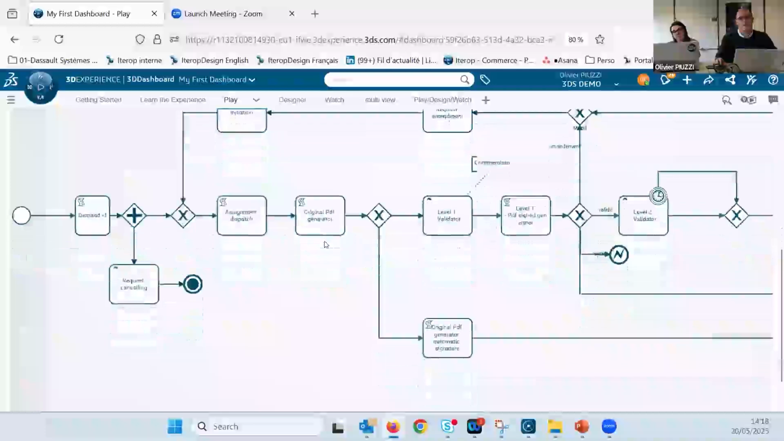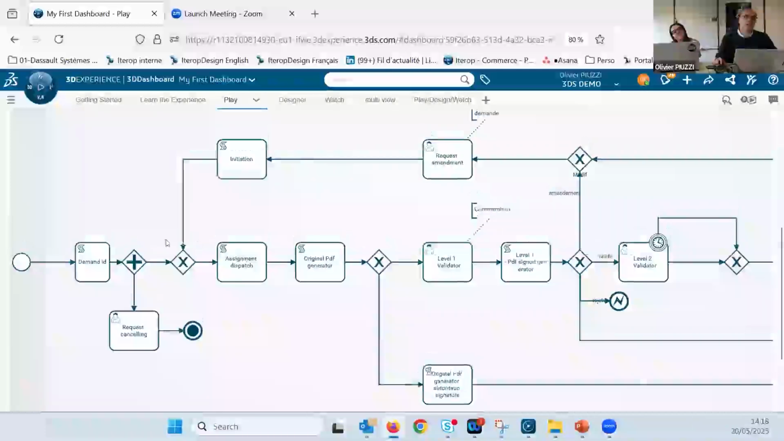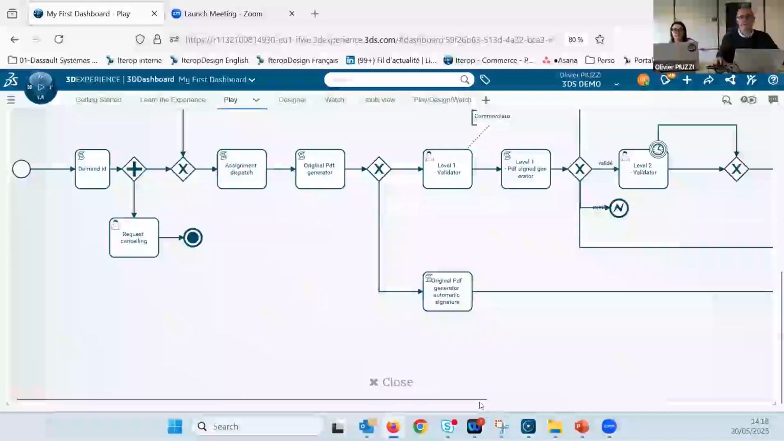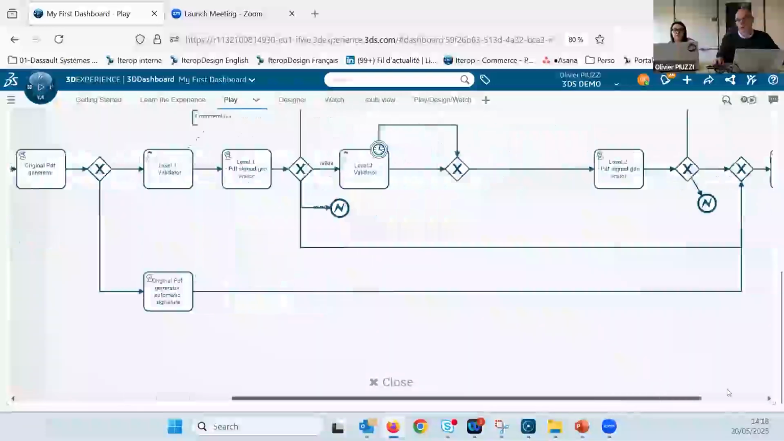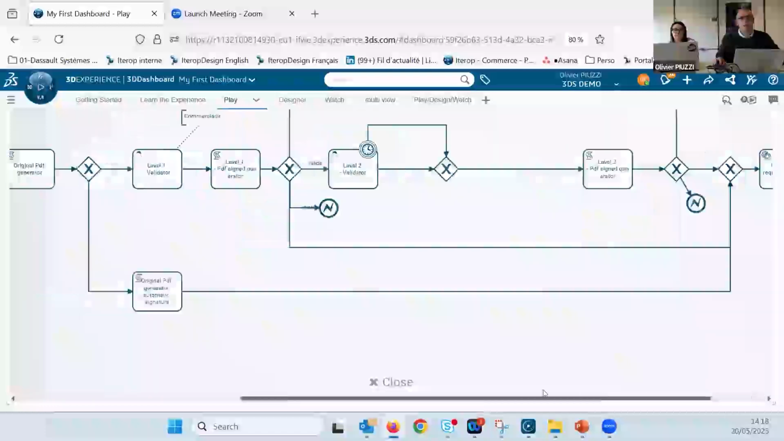Here we've got a process of purchasing. So it means we start with a circle and with a form, and this form is to ask what you want to buy in the team or in the company. And then there's going to be a first level of validation, and then a second level of validation, and then after there is the end of the process, let's say.